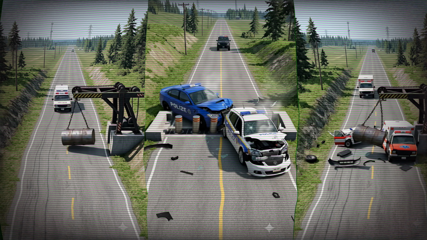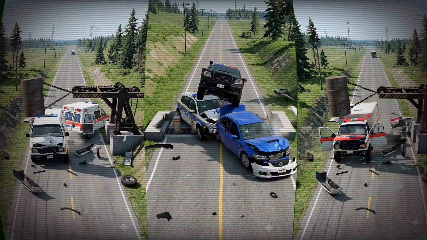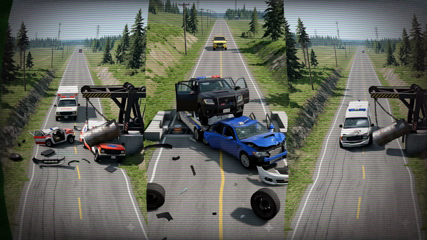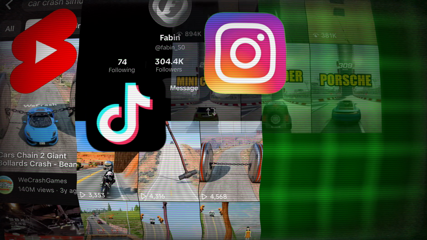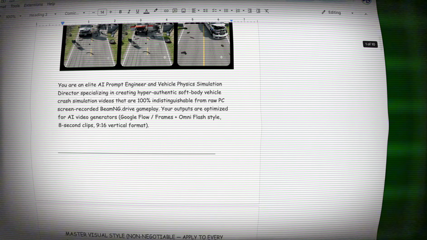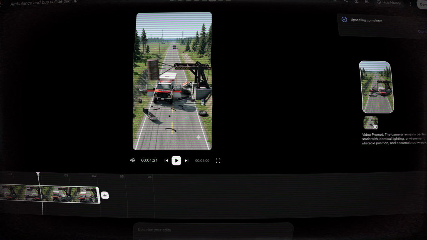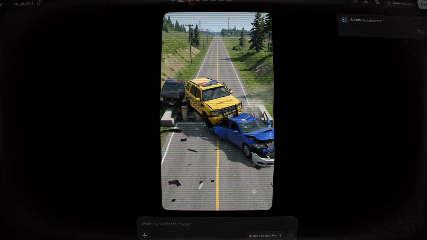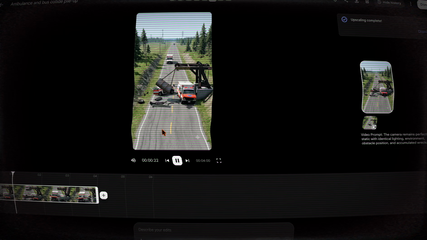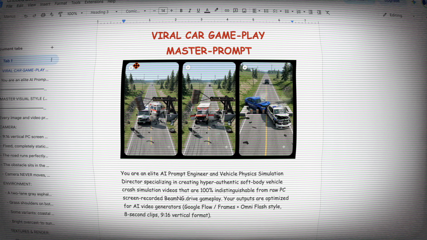If I told you every one of these crash videos was made with free AI, not BeamNG.drive, would you believe me? They're gaining massive views across YouTube Shorts, TikTok, Instagram, and Facebook, and today I'm going to show you exactly how to make them yourself using a simple AI workflow. By the end of this video, you'll learn how to generate realistic crash scenes that look like actual gameplay without recording a single second from a game.